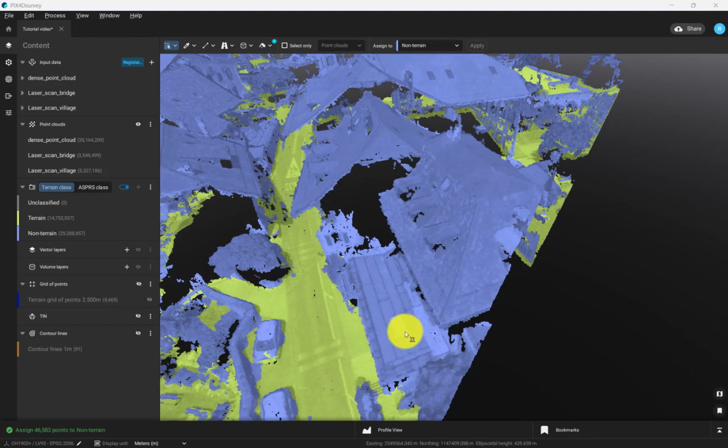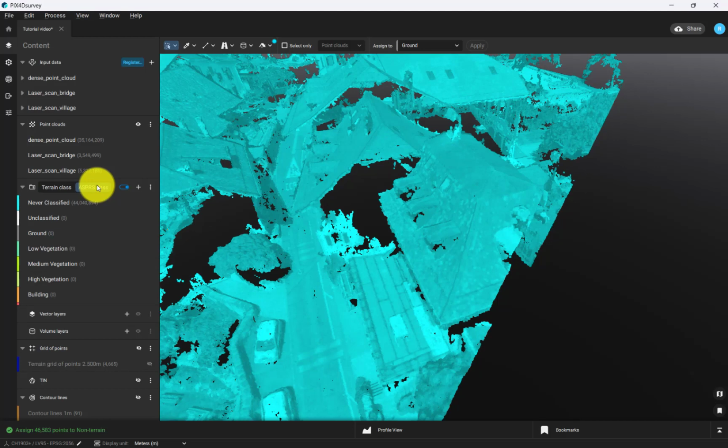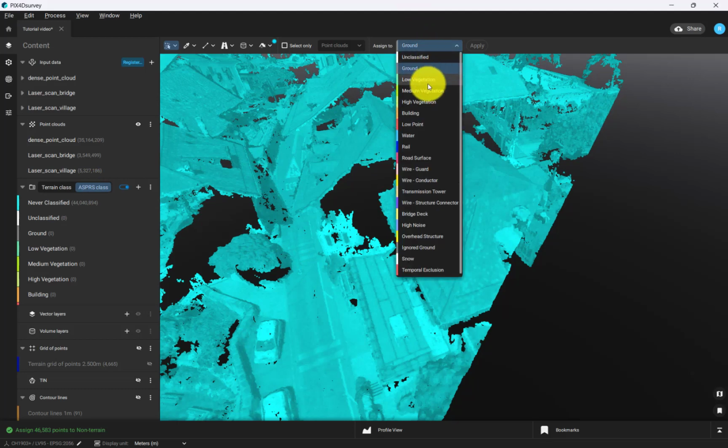2 class layers are found in the Content menu. Under Class, there is the submenu for the terrain and non-terrain classes that we just edited, and another for the ASPRS classes. Click on the ASPRS tab to enable the ASPRS classes, then return your cursor to the Assign To option at the top of the user interface. You will now see a complete list of the ASPRS classes you can choose from and use to classify your point cloud. You can also create unique ASPRS classes that correspond to your project.